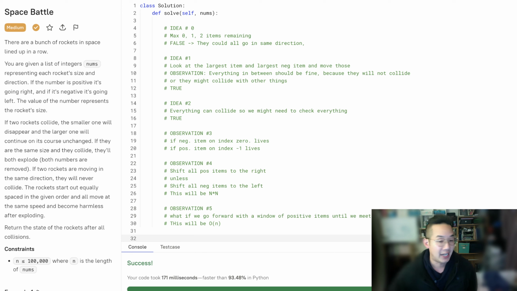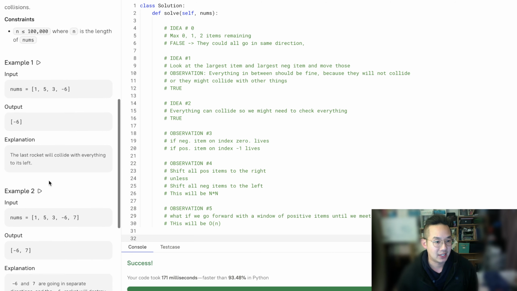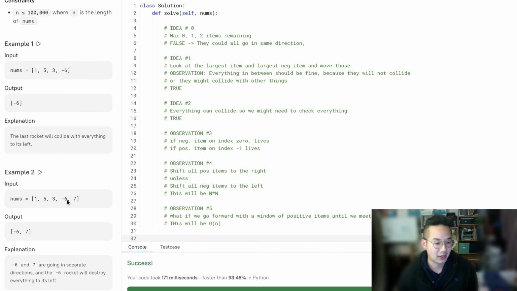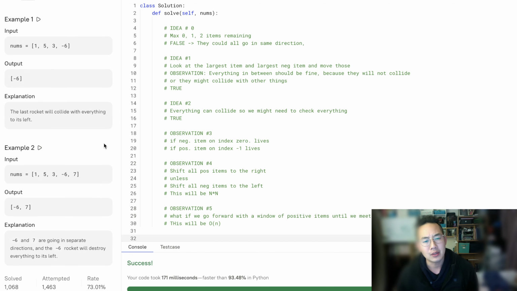The first idea I had, after seeing a couple of examples: in example 1, we see that 1 survived because -6 went that way and destroyed all the smaller positive rockets. And here we have 2 that survived because the 6 went this way and the 7 went the other way. So I was thinking maybe the max items would be 0, 1, and 2, but that could be wrong because many could be going in the same direction. Many negatives to the left and many positives to the right.